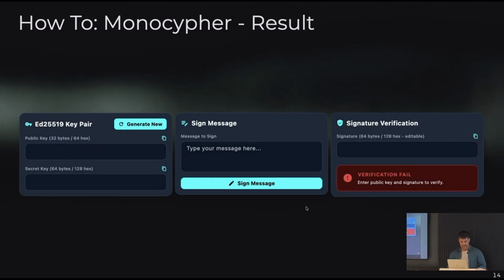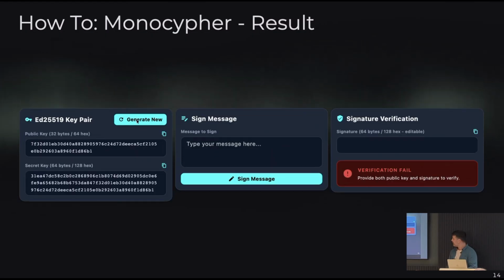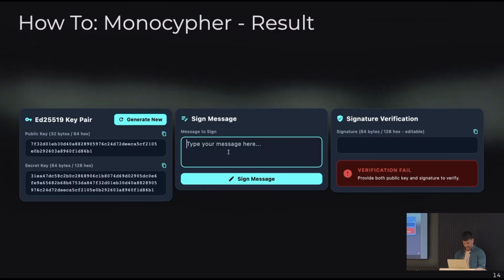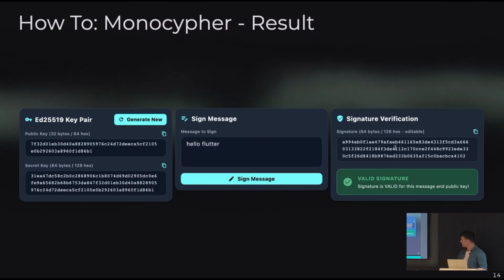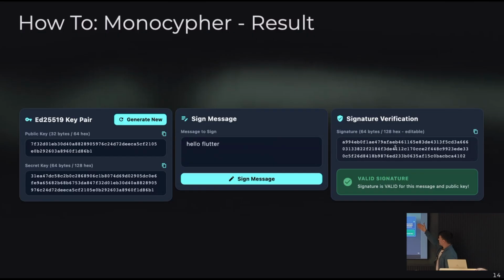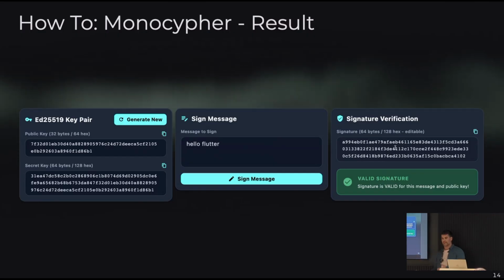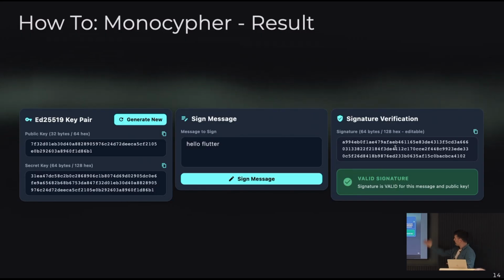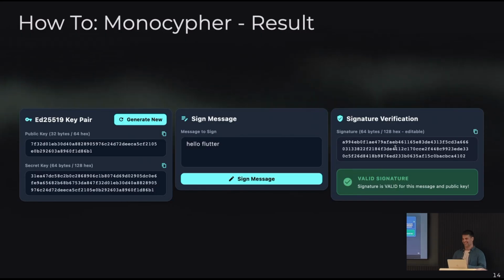And then the result is that you have a program that can sign messages. So let's say hello Flutter. We sign this message and check. It creates this signature and then verifies that the signature is correct. So this is actually calling into MonoCipher right here. I decided to write this whole presentation in Flutter because I'm a little bit insane and wanted to see if it would happen. So it's working. That's good. There was a risk it wasn't going to.